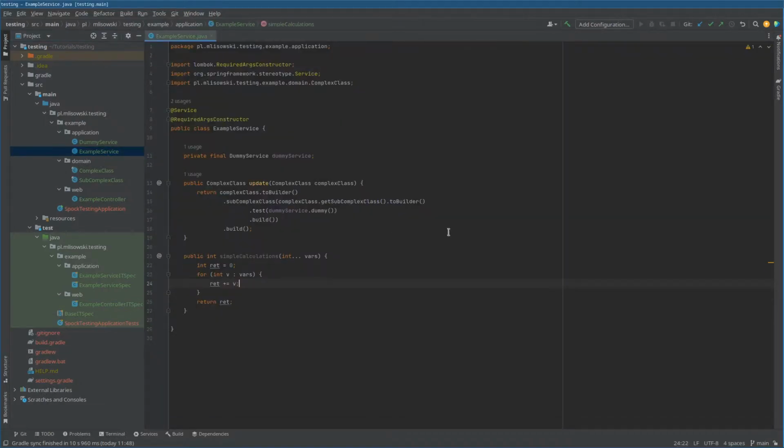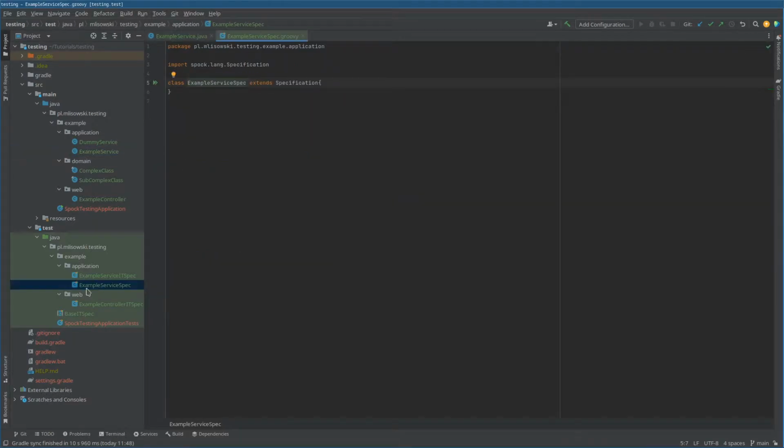I have created some example project and we will start by testing this simple calculations method. This method accepts an array of ints, sums them, and returns this value. So let's go into our specification file. As you can see already by the structure, we have two different types of tests: unit test, whose name consists of the class which we are testing, and Specification. Integration test, the same, but we also add IT.